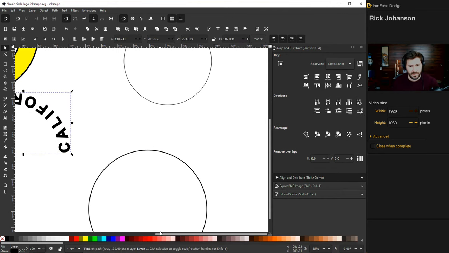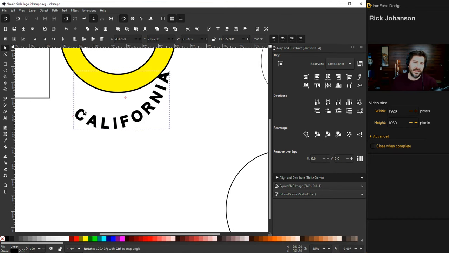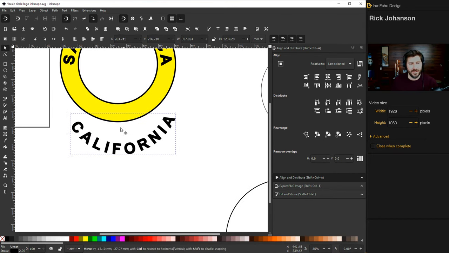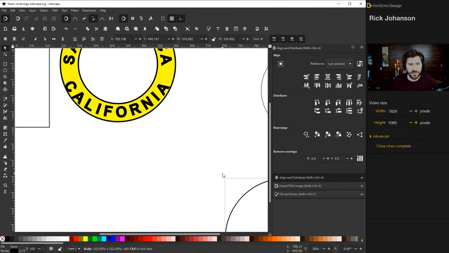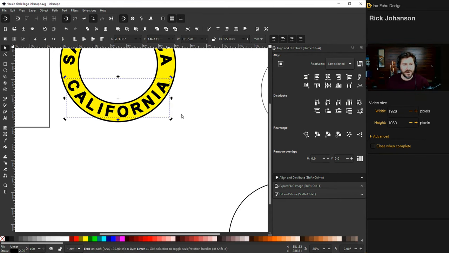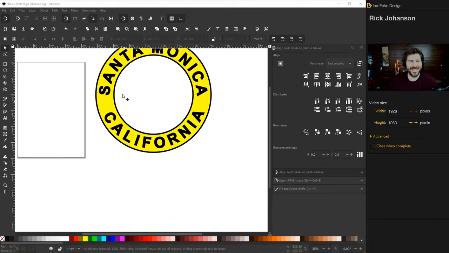Let's pull it over to our logo in progress. Did I spell California right? California. We're close. Choose a reference circle. All right, good enough for now. Okay, moving on. You still with me? Look at this. Look what you did.